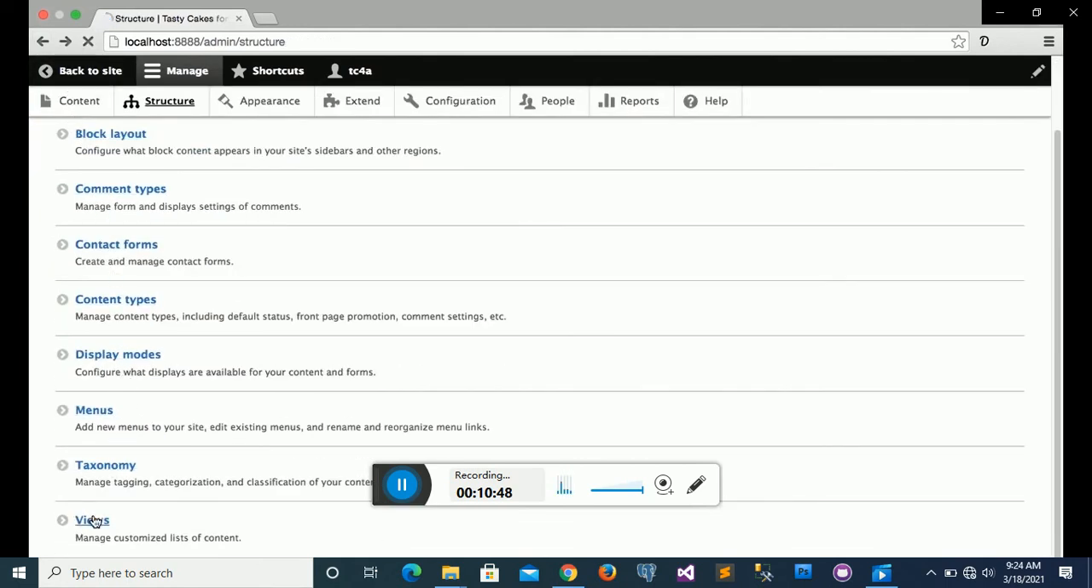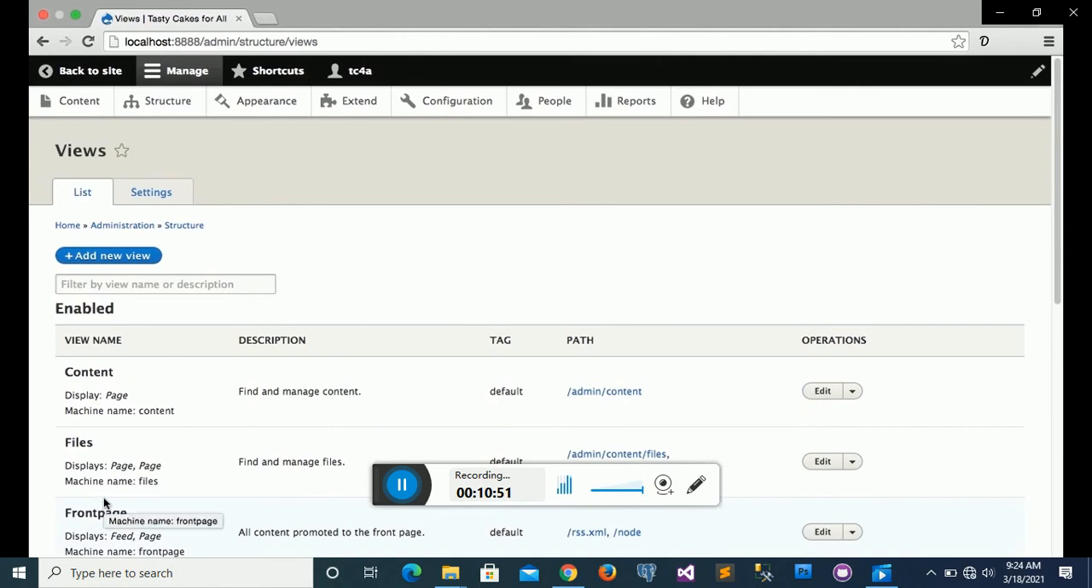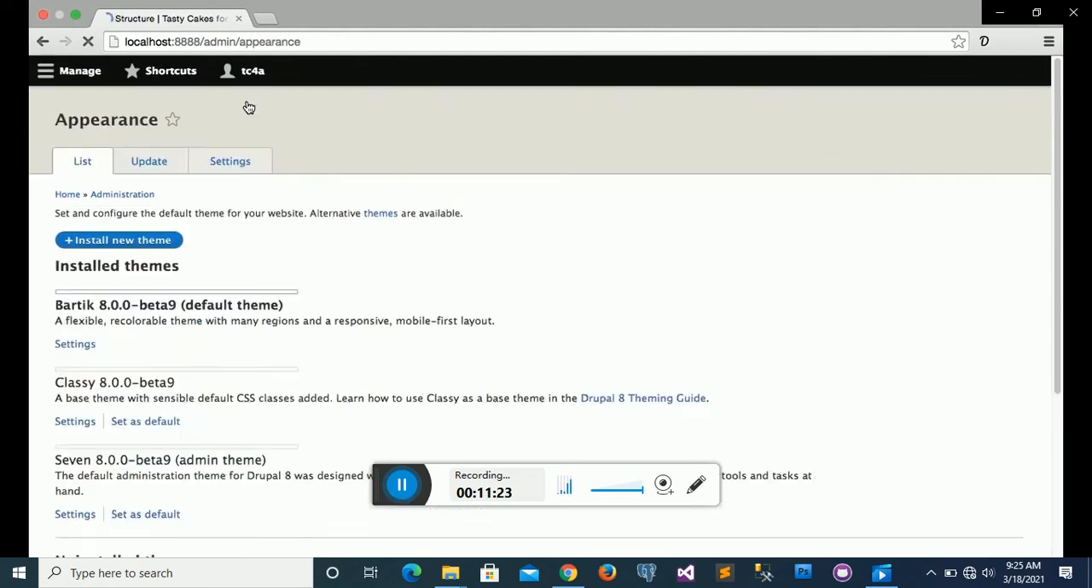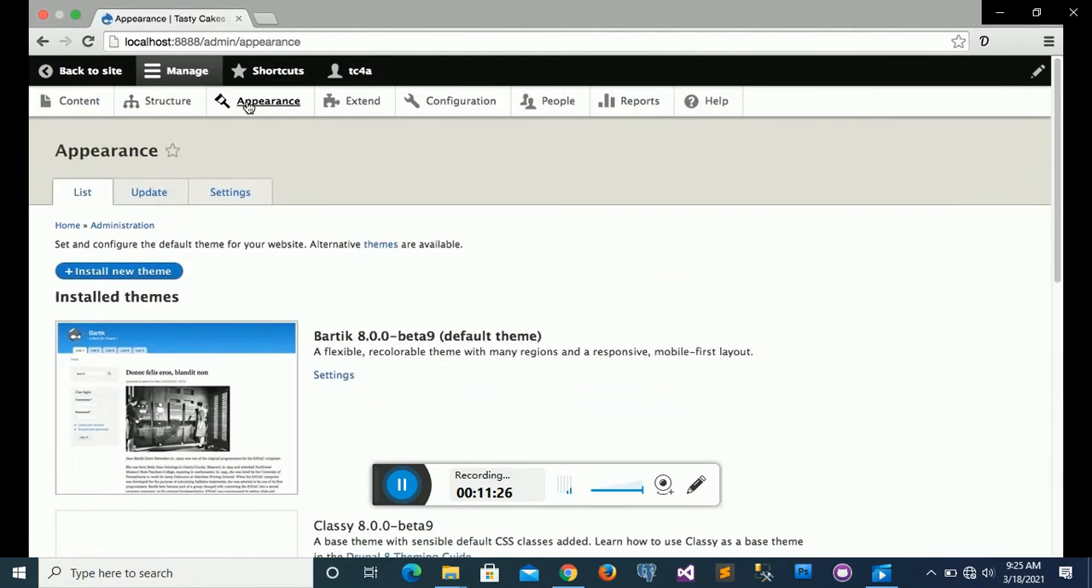The final option here is views. This is another area that we are going to be spending a lot of time in this course, because views are the heart of how your content gets displayed on your site. Views are queries that list out content based on very specific parameters, and these are really important for making your content easy to find and providing a logical structure for your site. So the structure section of your site in general is an area that you are going to spend a lot of time. Moving on to appearance. Appearance is where you manage what Drupal calls themes.